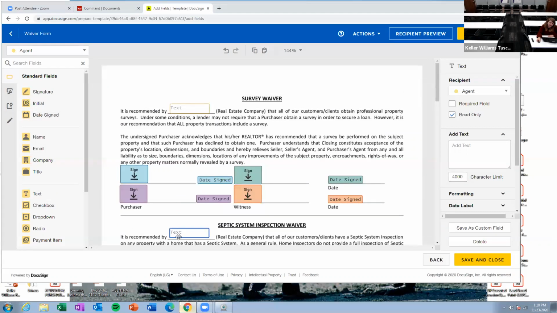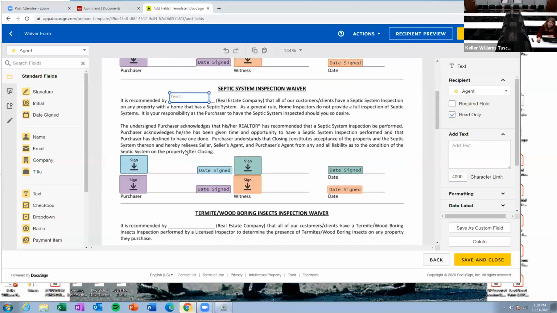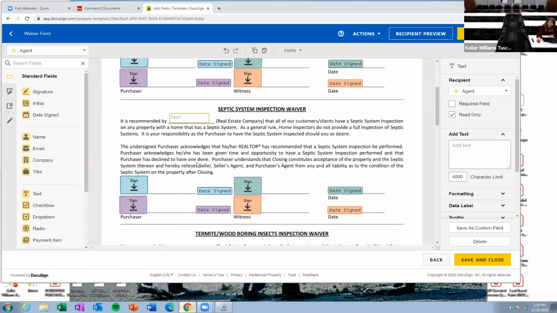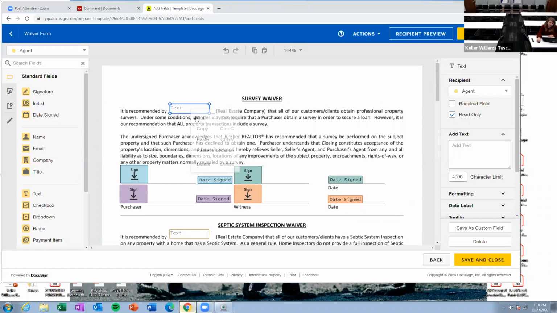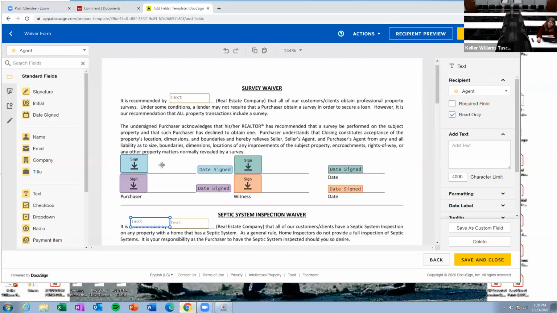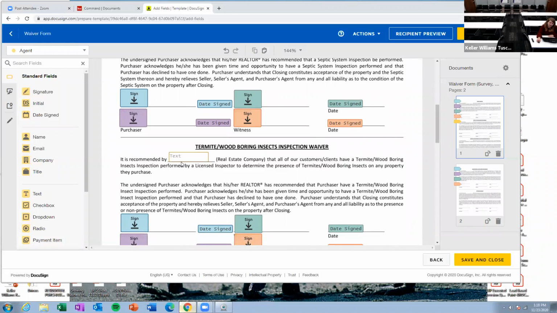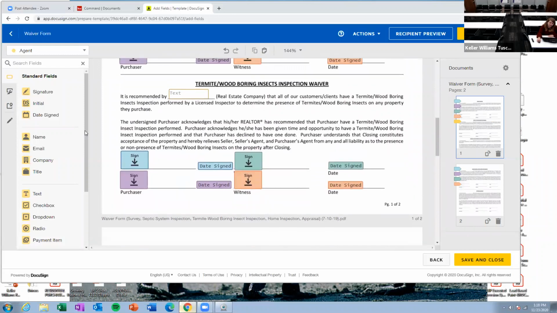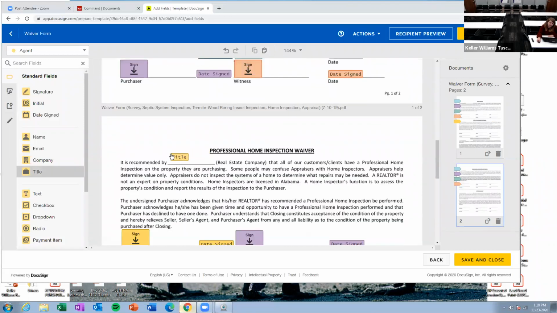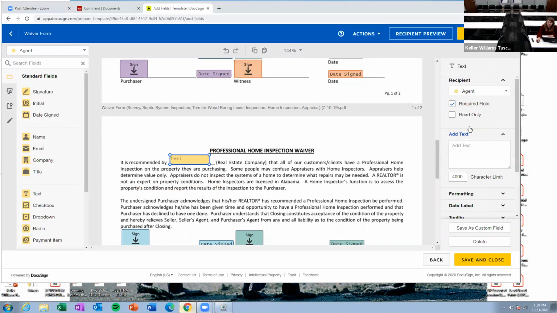So then we're going to go and do that same thing to all of the other ones that need text boxes. Scroll down, stick them all in here. I'm just going to move this one over. Whoops, that's a title. I don't need that. Need text box. Read only.